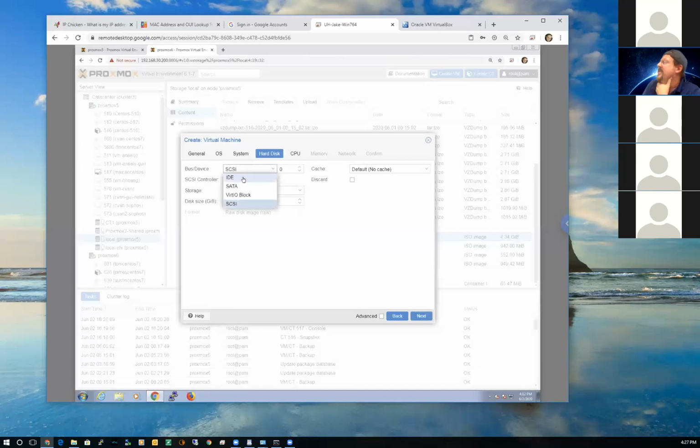Again, I can choose IDE or SATA. These are all hard drive types: SCSI, VirtIO, SATA, IDE. I'm going to choose SCSI because that's the fastest. That's like an Apple-ish invention.